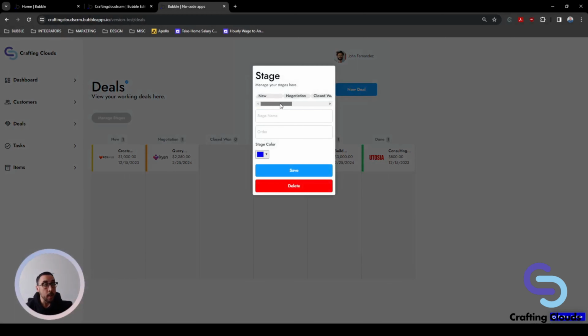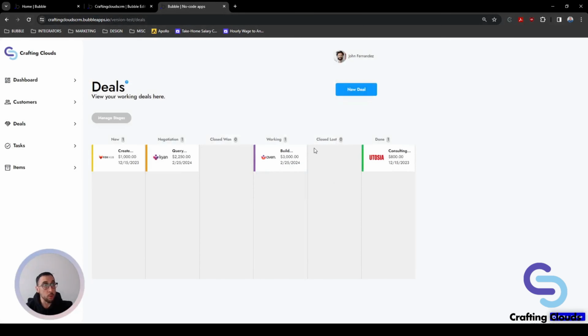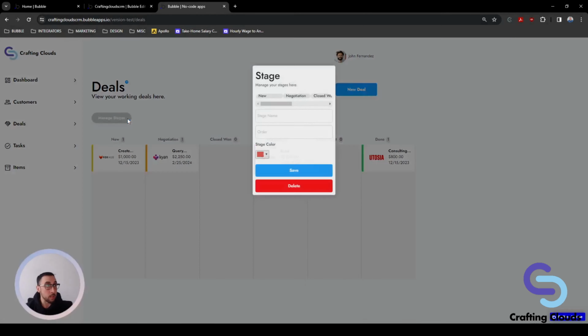Now I want to go back. This is just some cleanup here, right? But you always want to make sure that your ordering is in the intended order, okay? So that when you do add a stage in the future, it makes sense, okay? So we had closed one, we had working. Now we're going to try closed lost. Closed lost is also 4. So now we got to change that to 5 because we want closed lost to happen after working, okay?